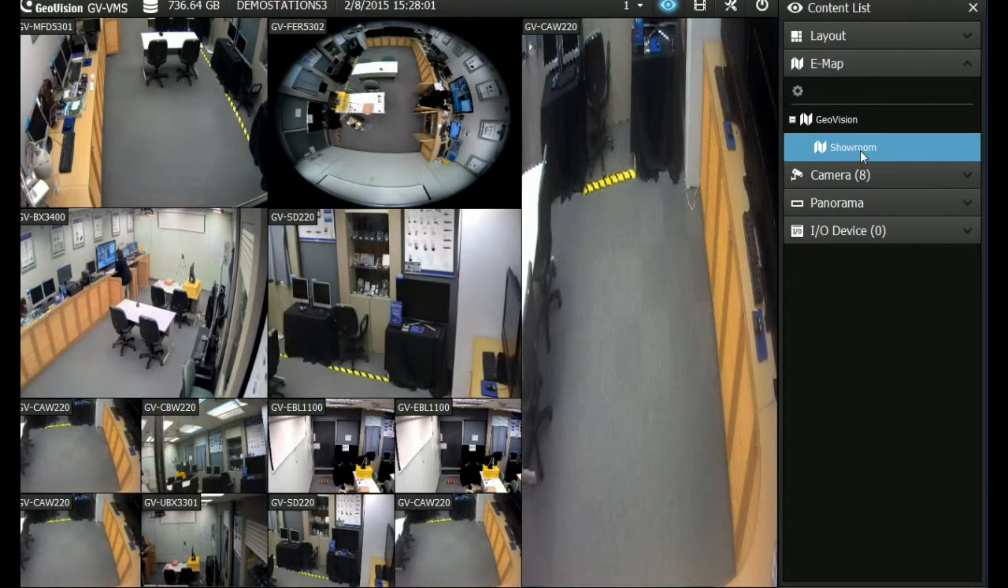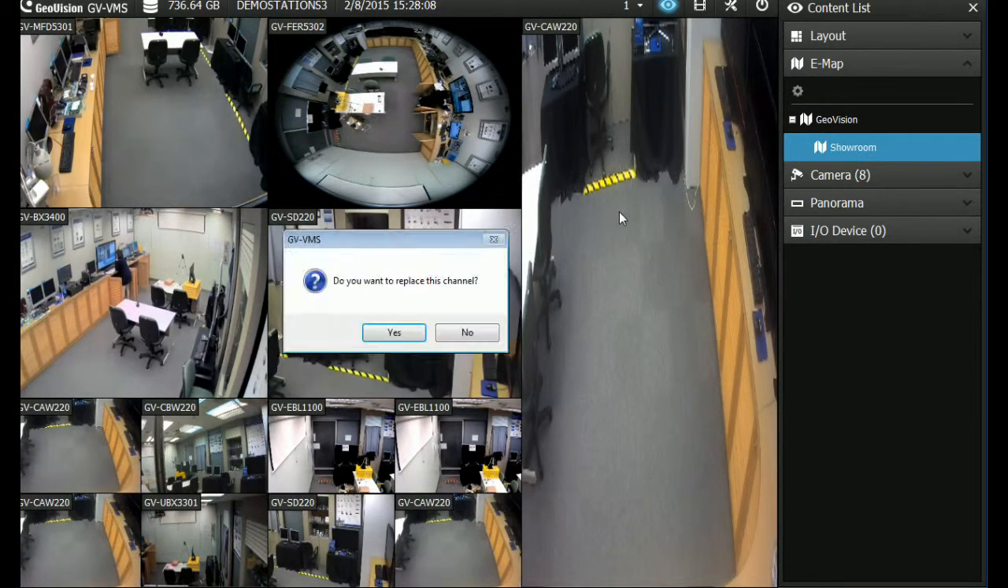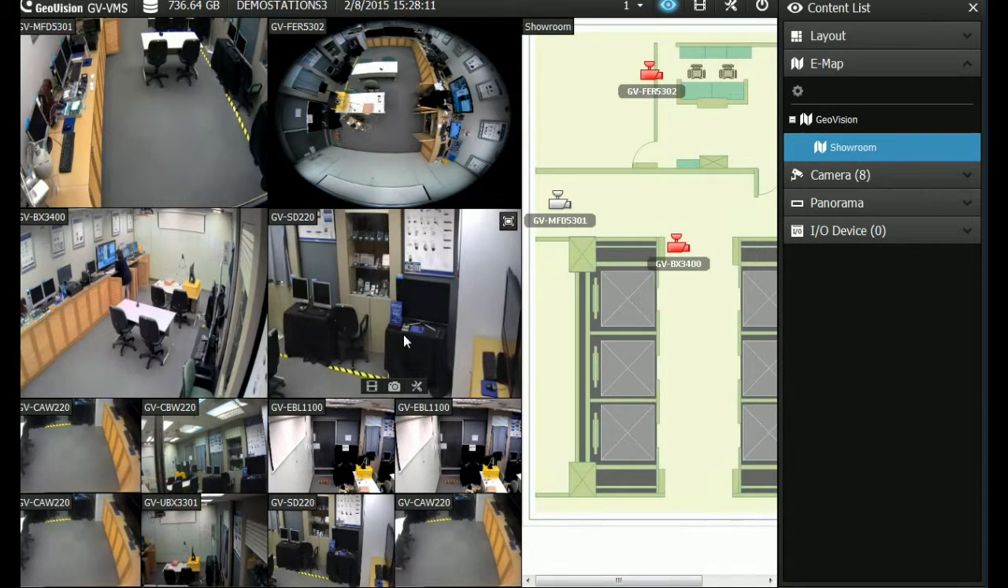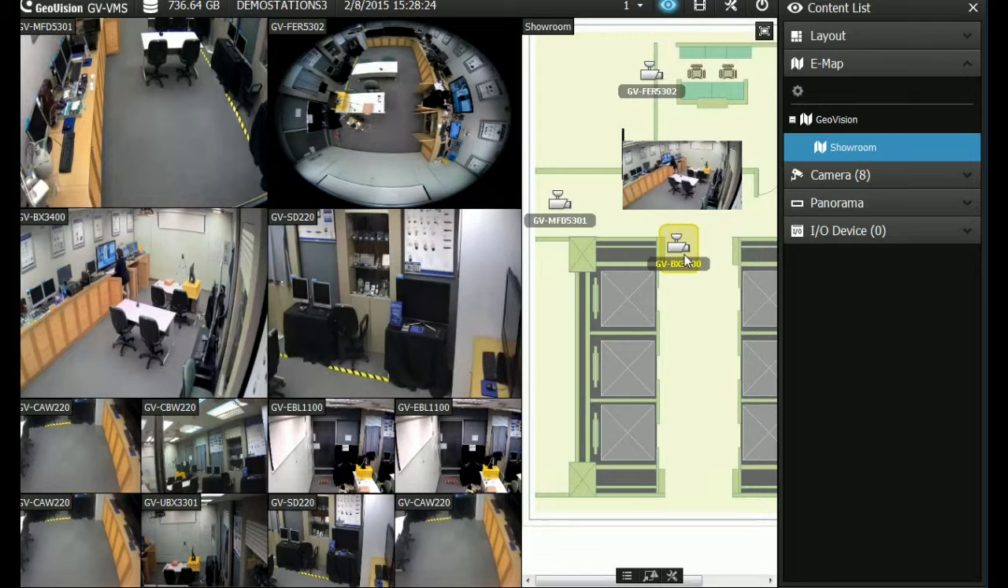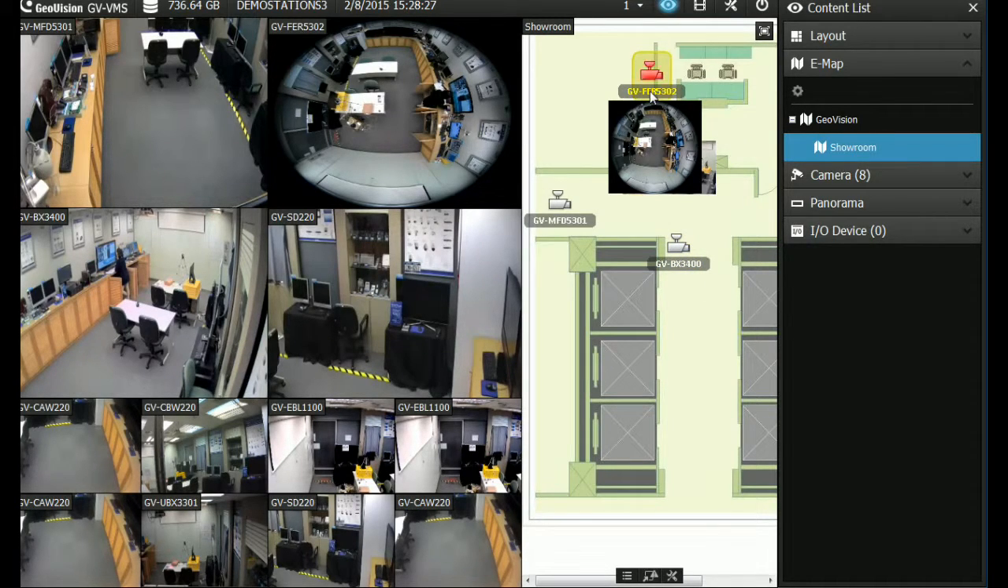Drag and drop to the camera location that you want to display in the live view. We will do that in this screen. So you will get the EMAP view with your camera live view here. Move your mouse to the camera icon, you will get the live view display over here. And this will be the EMAP live view with the camera together.